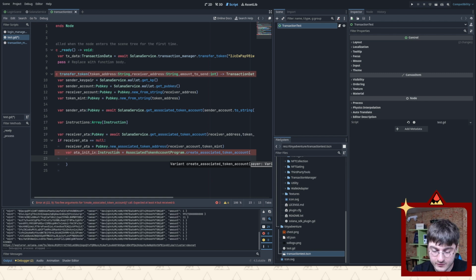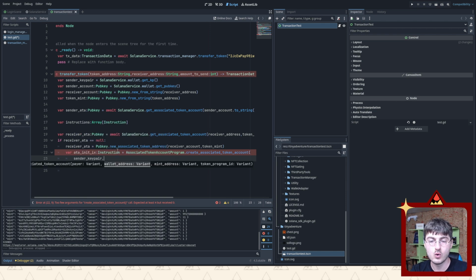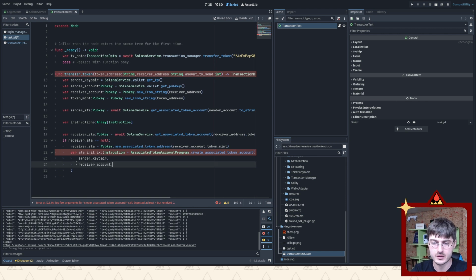So who's going to pay for this associated token account? It's going to be sender key pair. Oops, sender key pair. For which account we need to create it, and that's going to be the receiver account. For which token, let me check. Yeah, mint address, for which token, for this token that we want to send. And the last one, which was the last one?